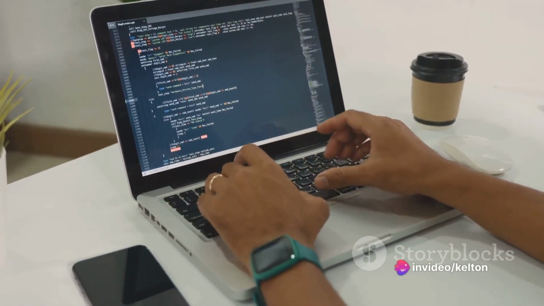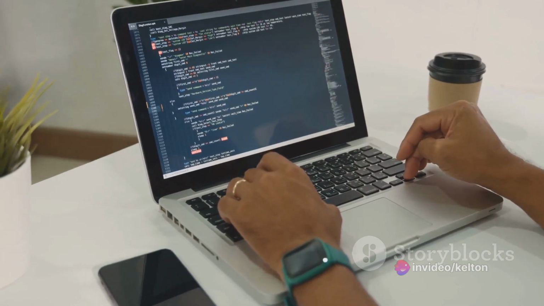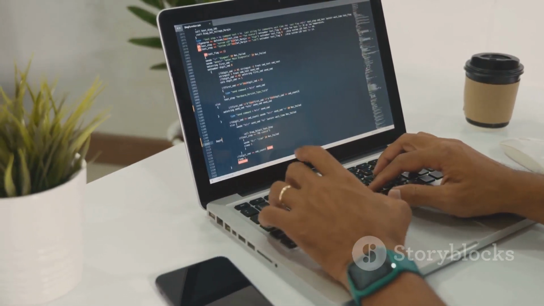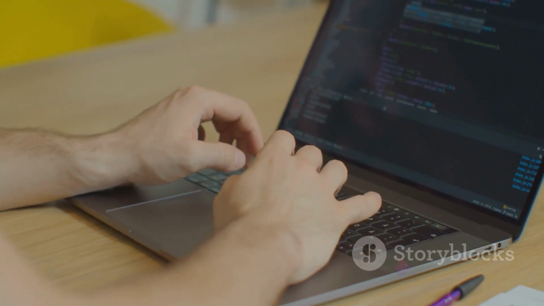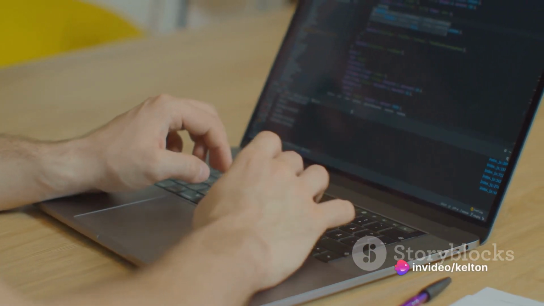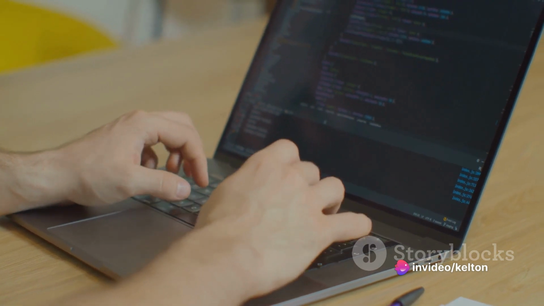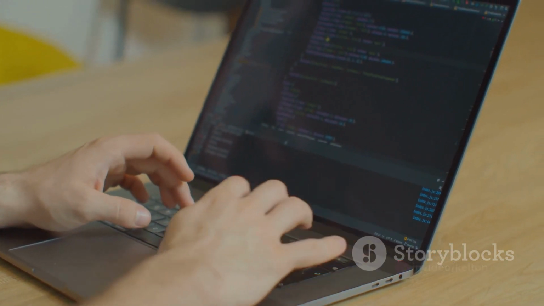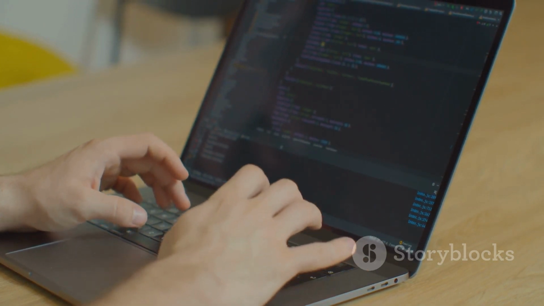Without JavaScript, your web pages would be as static and lifeless as a picture of a roaring fire rather than the real crackling thing. JavaScript's main purpose? It's the magic wand that brings your websites to life, making them interactive and responsive. It's the puppeteer that pulls the strings behind every button click, every form submission, and every dynamic change on your screen.